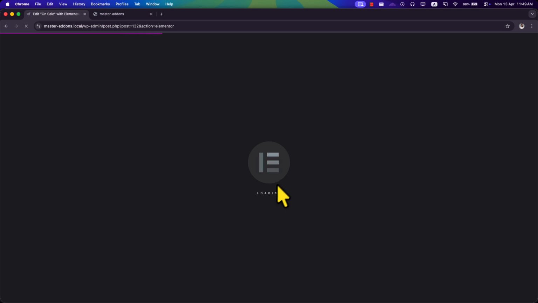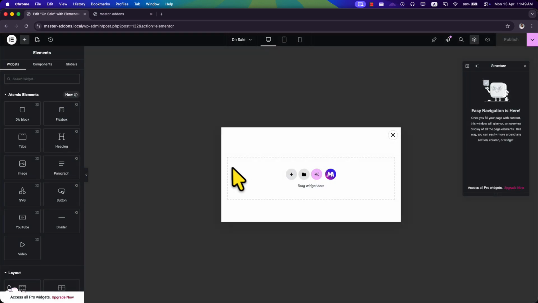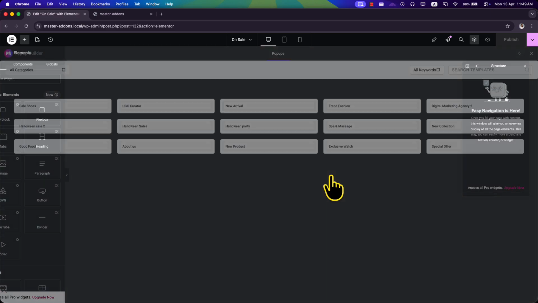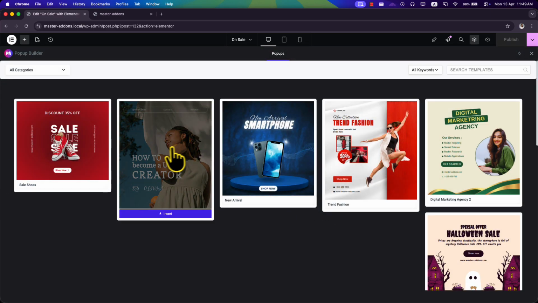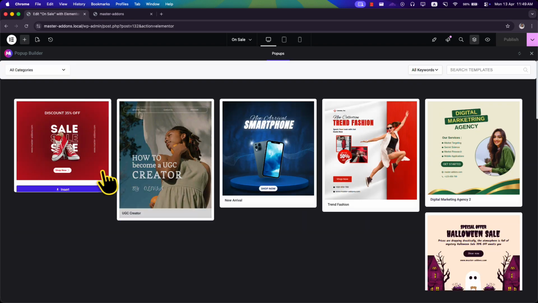Elementor is loading up. Once it's ready, you'll get a blank canvas. You can design your pop-up from scratch here or save yourself some time and import a pre-built template. This is where it gets interesting. Master Addons ships with a built-in pop-up template library. Just pick one and import it. One click, done. I've pulled in a sale pop-up template.